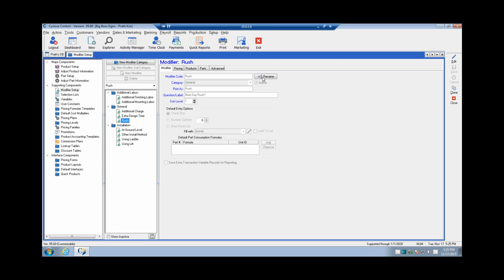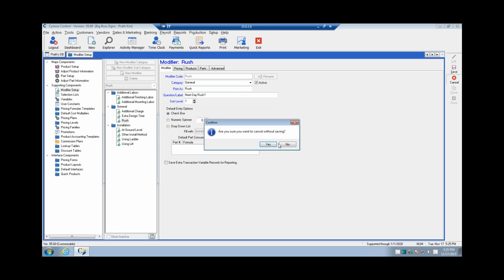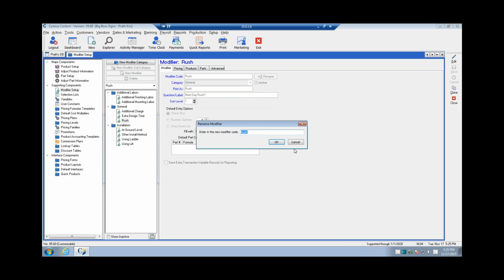So let's click on Rush, and we're going to go through some of the setup here. Let's click Edit here. And as you see, first you're given a modifier code. That can be renamed. It just needs to be out of edit mode, of course, and you can see you can rename that. The reason we have this situated like that is this modifier code can be used in product layouts, which I will get to later. But if you need to change that, we use this rename function.